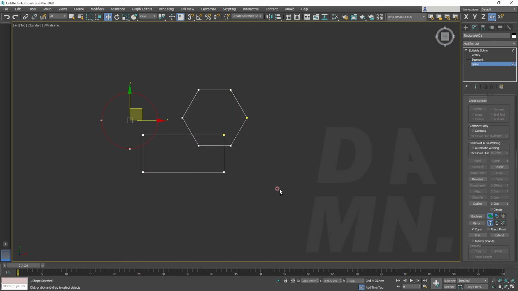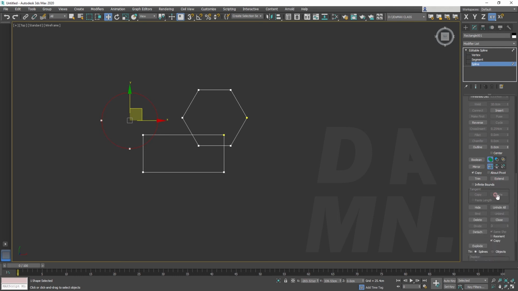I will undo until I reach the initial shape again to show you that we can also trim these splines. Basically, we have obtained the same thing as with boolean and union, but this time our shapes are still separated, but with boolean they would have been welded automatically.